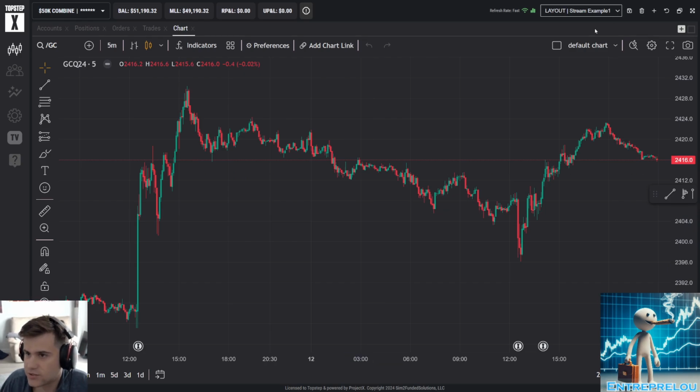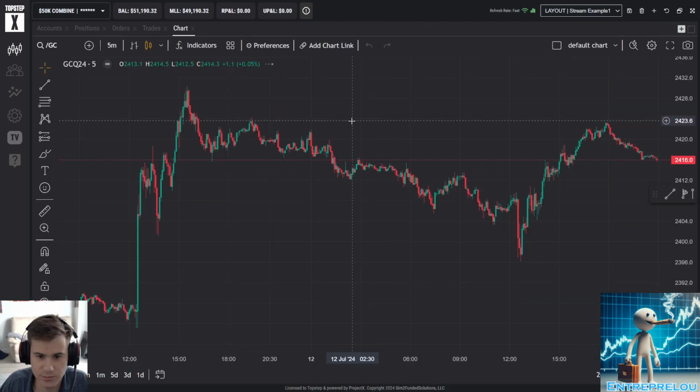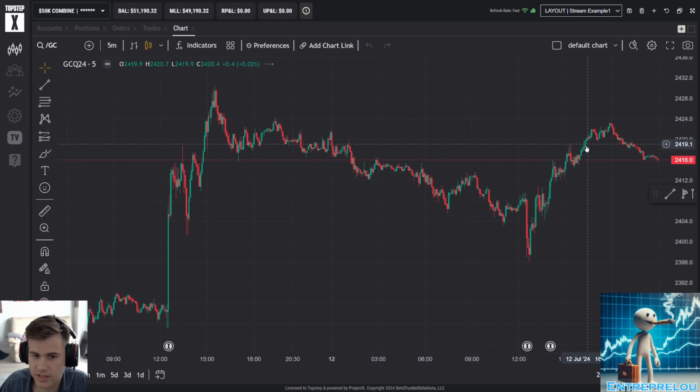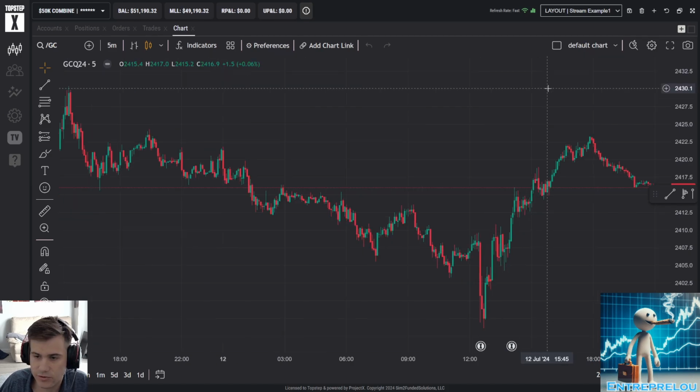What that does is, say we go to the default. It's not a good example because it's the same, but if I made this default back to refresh, see default chart, and then go back to stream example, it's going to be exactly the same. So this layout is now set up how we want. It's saved. It's good to go for the future.